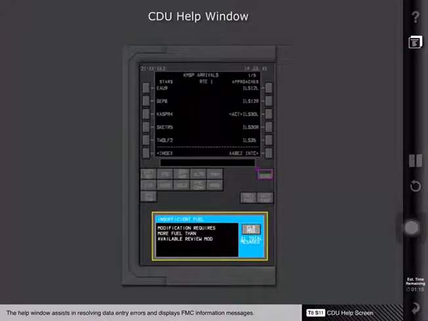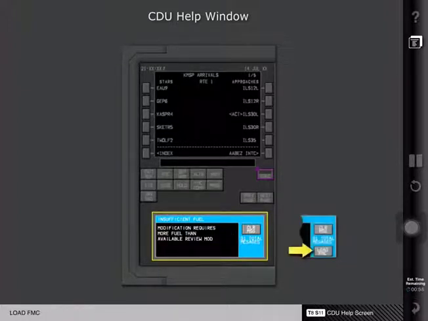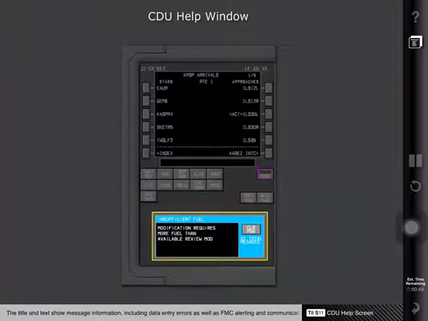The Help window assists in resolving data entry errors and displays FMC information messages. The window includes the following elements: window title, window text, clear message key, total messages indication, and load FMC. The title and text show message information, including data entry errors, as well as FMC alerting and communication messages.